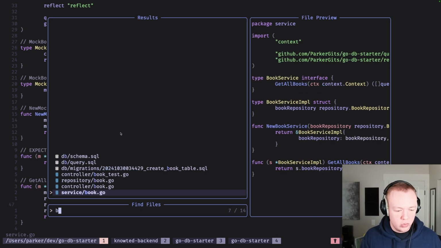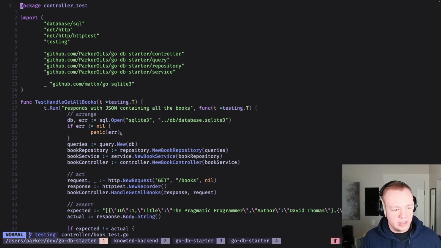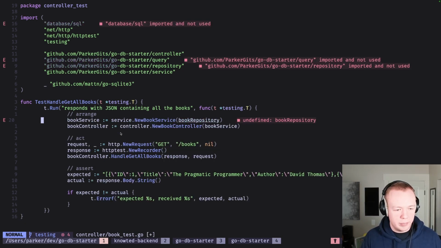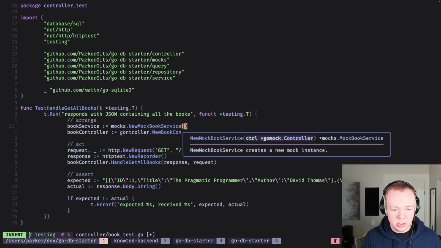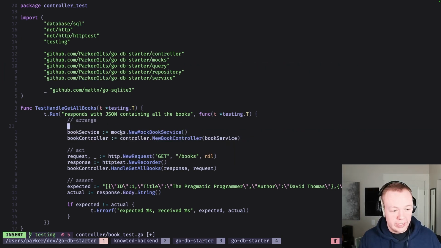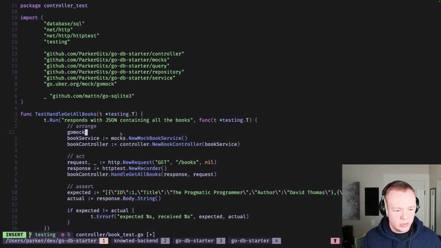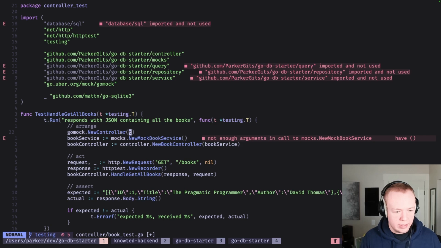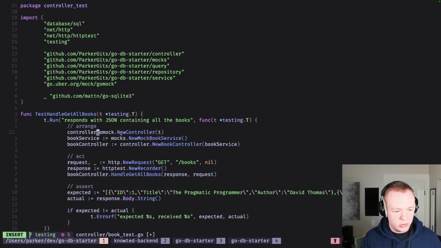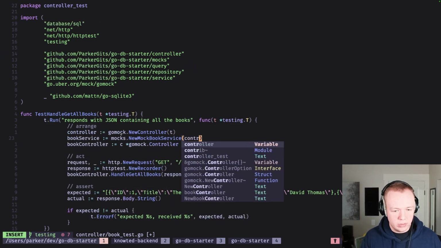So let's go back to our book test, and instead of connecting all the way to the database, let's now use the mock book service. So delete these, and then book service will now be mocks.NewMockBookService, and we're going to need to pass in the GoMock controller. So this controller is just a wrapper around T. So let's do gomock.NewController, and then we'll pass in the T object. This is again our controller, which we will pass into here.